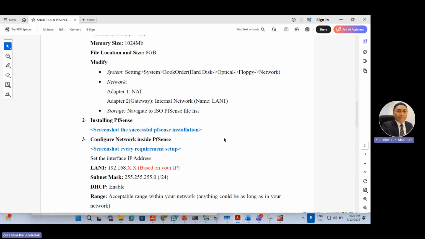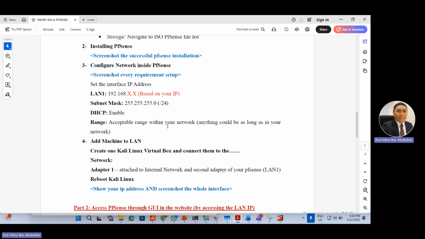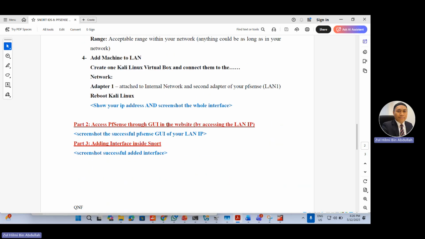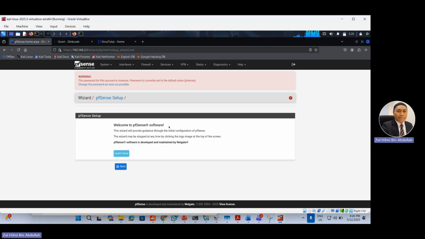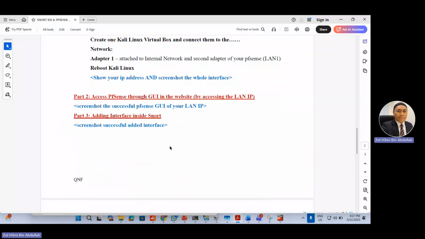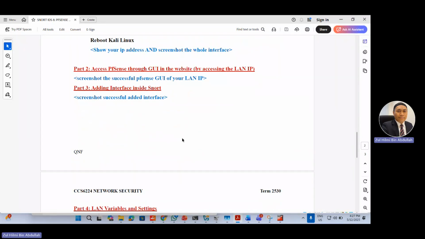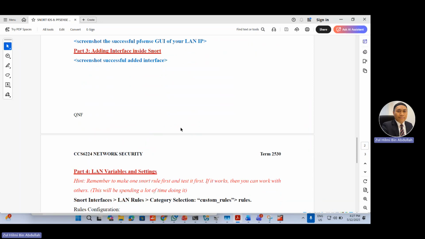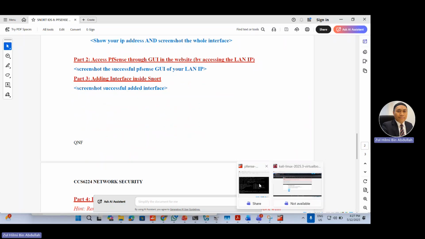First, you check back your manual for what you need to do. Installing is done. Configure the network inside pfSense, we already configured this. Access pfSense through the GUI by accessing the LAN IP, this is the pfSense GUI. Done. Then adding an interface inside Snort. How? Snort is not there, so how can you add the interface? Because later you need to register your Snort as well. Okay, no worry. We go back to this one.